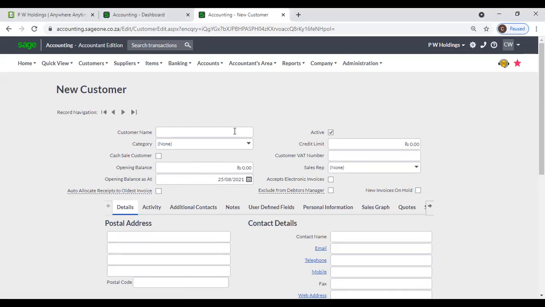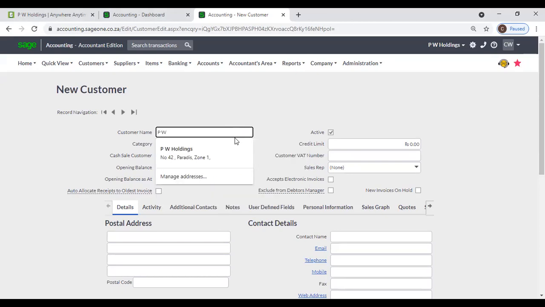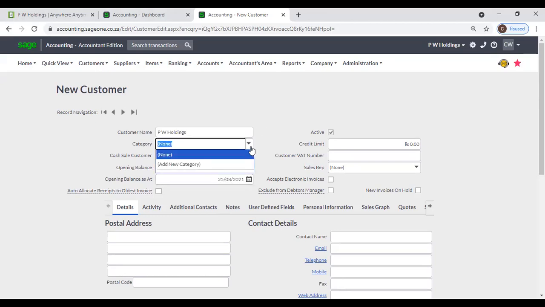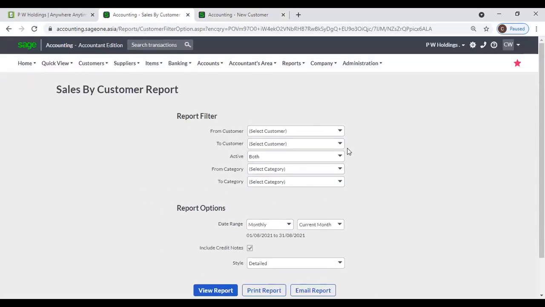First, you need to enter your customer name. Here you can enter your customer name, and you can select your customer category. Now, customer category is mainly used for reporting purposes. When you are generating reports, you can filter your report by customer category.